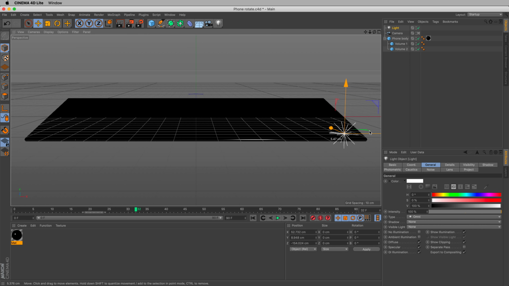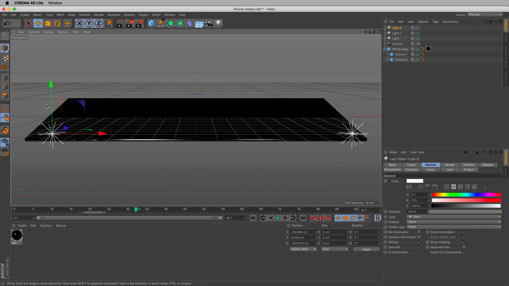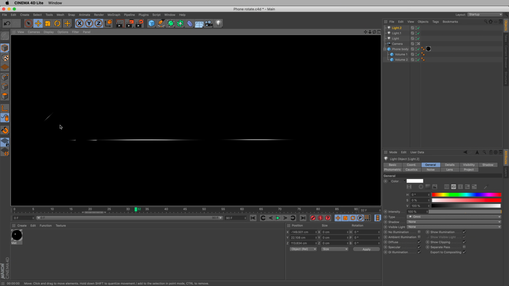Let's create a few lights. Copying and pasting, moving lights over here so we can see the volume buttons. Let's move this one back a little bit. Let's paste again and move another light, perhaps back and to the left. If we render now, we're starting to get a little bit of an idea of the shape of this phone.